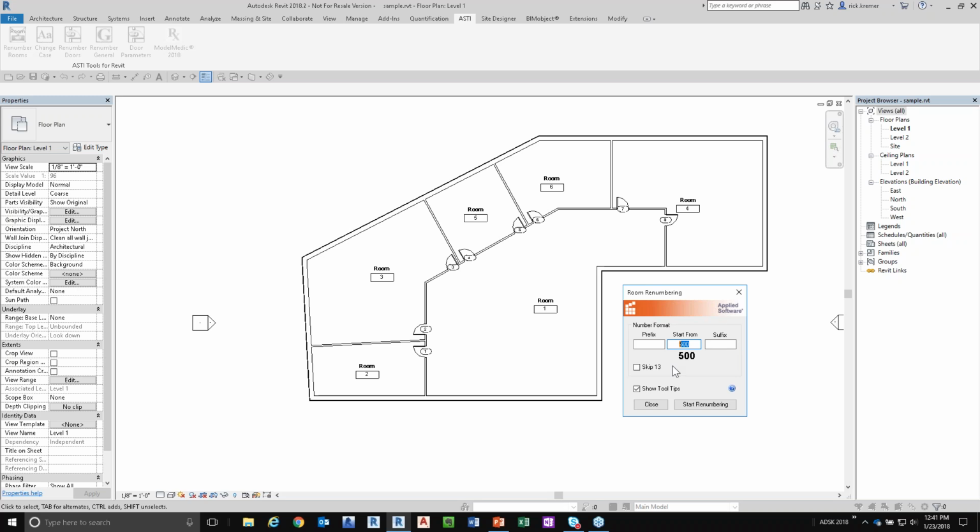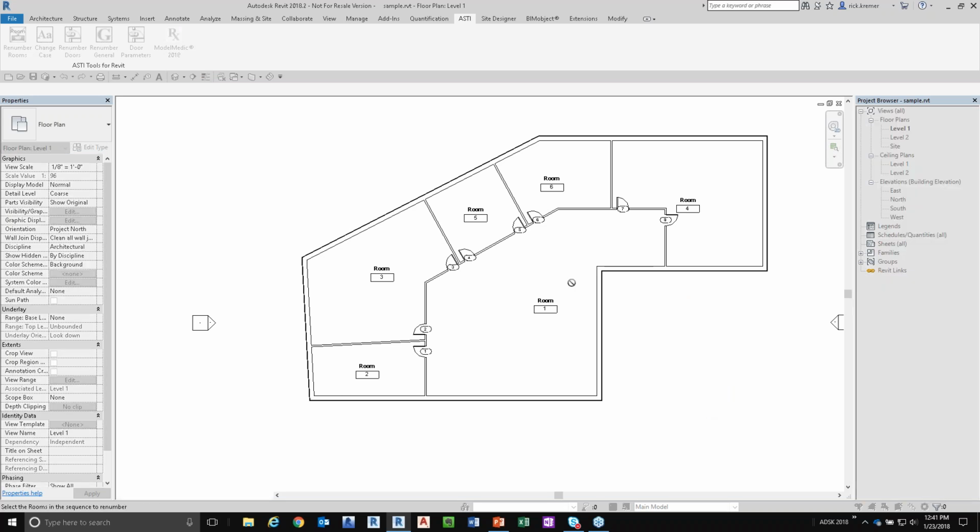In this case, I'm going to go ahead and tell this to start at 200. Maybe my drawing is at the second level. I'll go ahead and click on Start Renumbering and start over here and simply go across, selecting each one of these rooms. When I'm done, I'll hit the Escape key and click on Accept, and I'm done. It's just that easy. So here's 200, 201, 202, 203, 204, and 205.